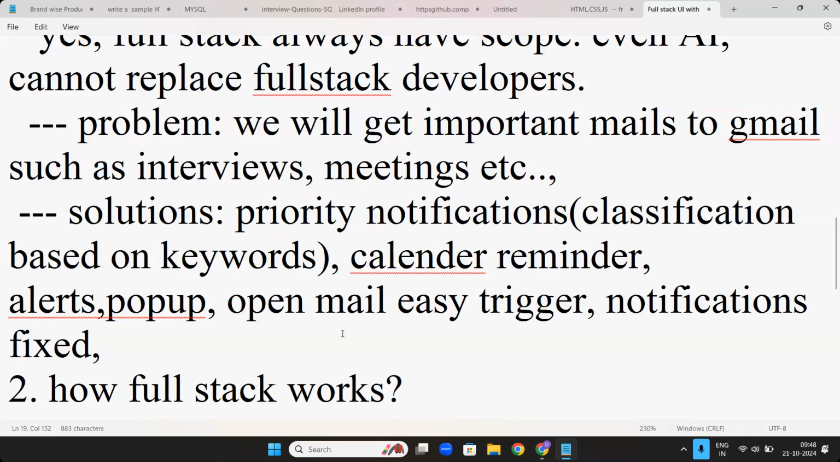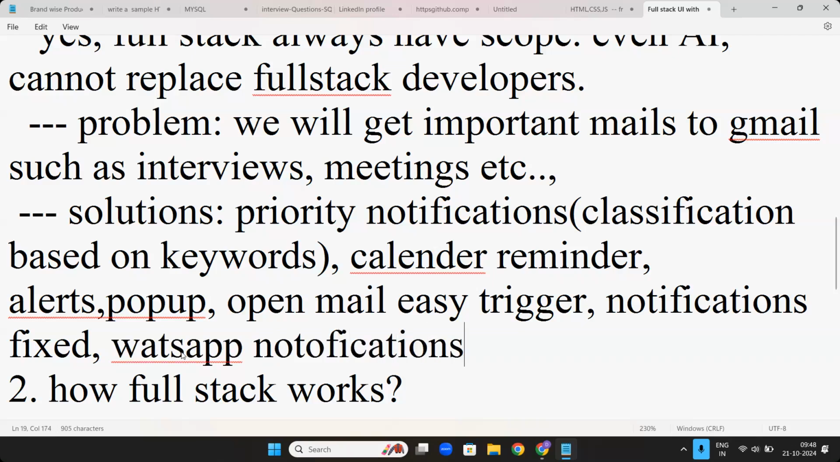Can I give one solution? Let me think about it. WhatsApp notification. Imagine you get a mail. Automatically, if it is something regarding an interview, it will automatically come to WhatsApp also. You got a mail from so-and-so company, interview. Please check the mail as soon as possible. Anyway, WhatsApp people will open basically. There is no point they will miss. Are you getting my point, sir? So, any other ideas?